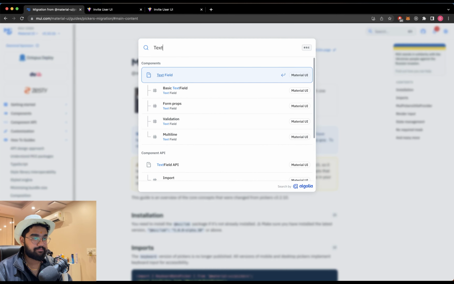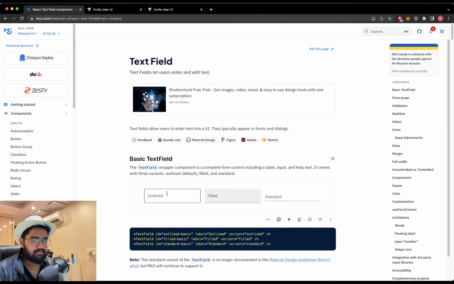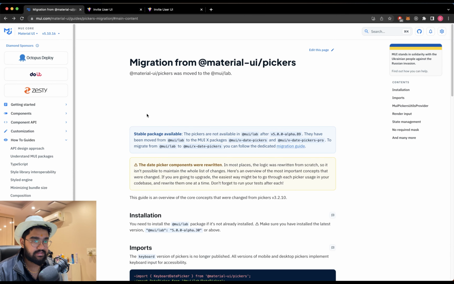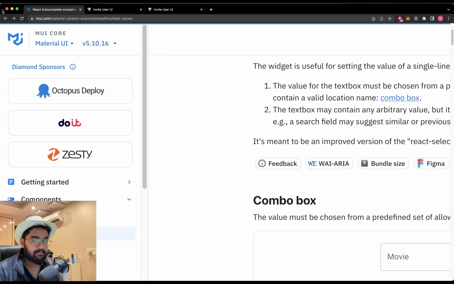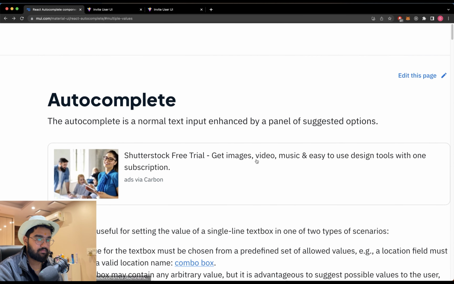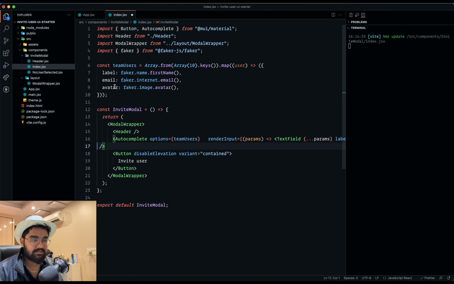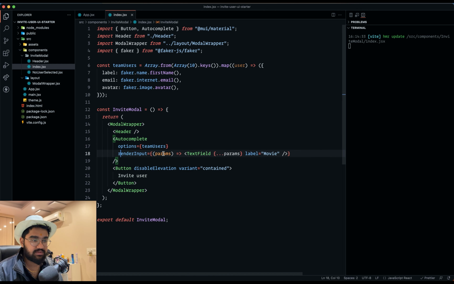Let me look it up. Text field. So it's a pretty simple component. There are 3 different styles of variants, and this is what we will be using. So let's do that. One second. So we have to make sure to return the component back which we intend to use. So let's just copy this thing. You can just pause the video and do the same thing. We have to pass it down in such a way.